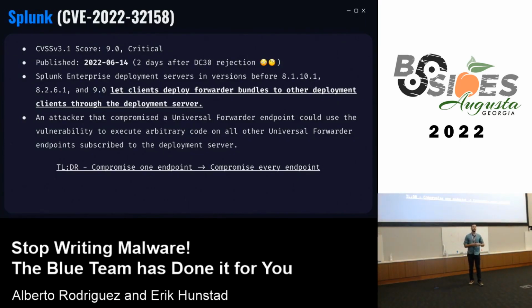Worth mentioning, about June of this year, there was a CVE that came out. I think it was a 9-point-something on the criticality scale. It was 2 days after this talk got rejected by DEF CON, by the way. I'm just saying. So 2 days after we received our rejection, this CVE came out. And the CVE was super interesting because essentially, if a user compromised a deployment client, one universal forwarder, there was a way to compromise every single deployment client that was paired with that deployment server through Splunk apps. So again, I don't know if it's a coincidence or anything like that, but this came out shortly after.